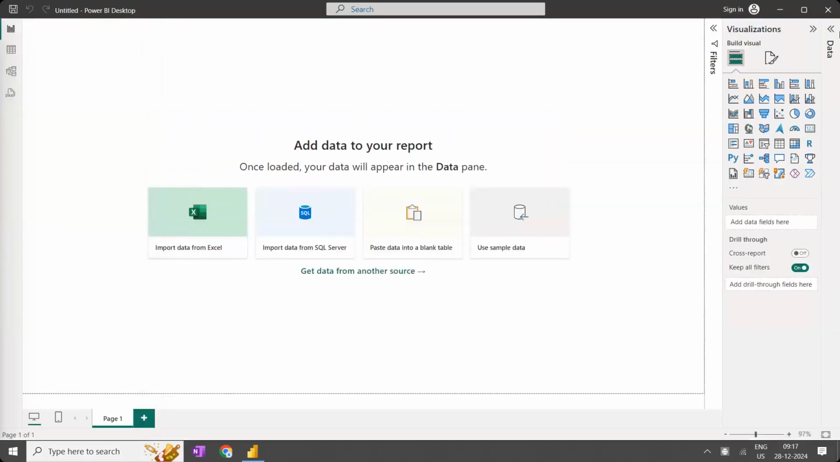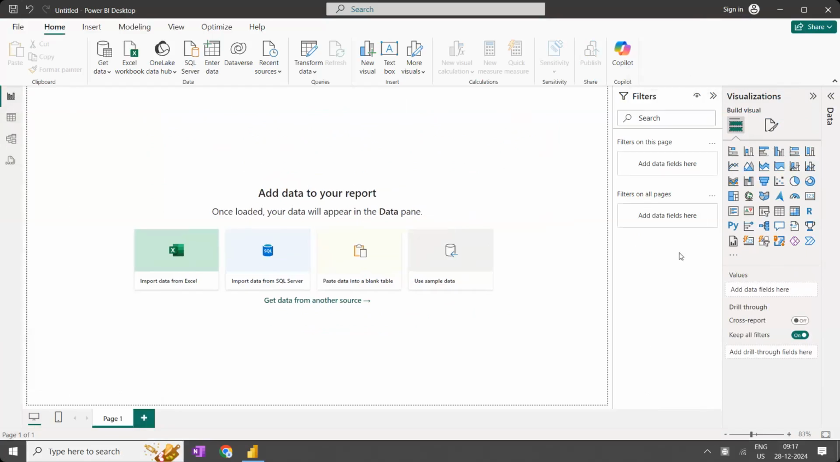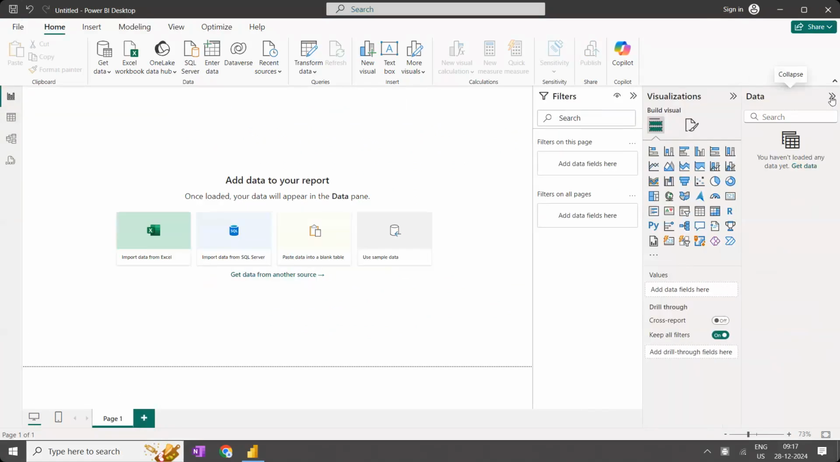Now, if you observe clearly here, this is called the canvas, and this is called filters, where we apply the conditions. This is called the visualization pane, and this is called the data pane, where we have the data. Within the visualization pane, we have discussed some of the plots, but we have not completed multiple plots. So now we are going to see all the remaining plots which are applicable.